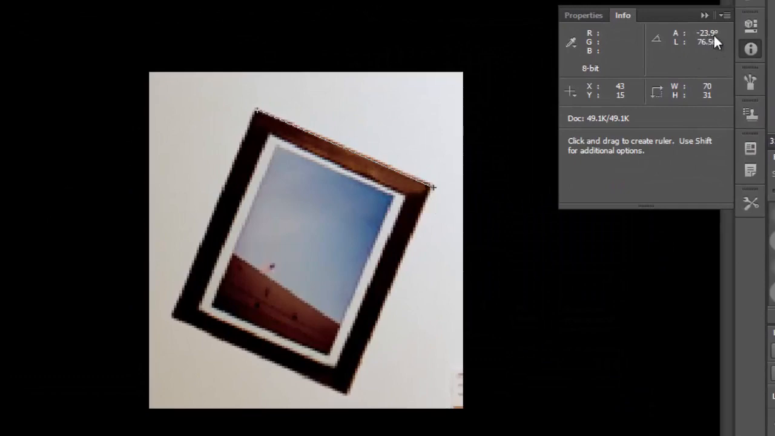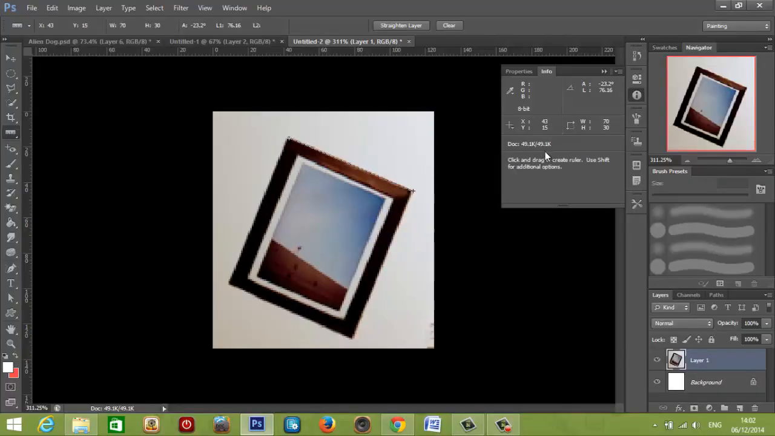So an angle of 23.9 and a length of 76.56 pixels. I can see that the width in pixels is 70, so horizontally 70 pixels, vertically 30 pixels. Okay, so as we said, primarily an analytical tool. It also gives us the origin X and Y point there, 43 and 15. It also has another purpose.